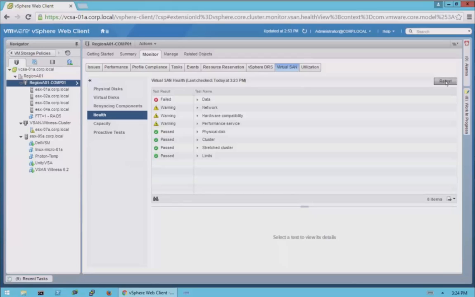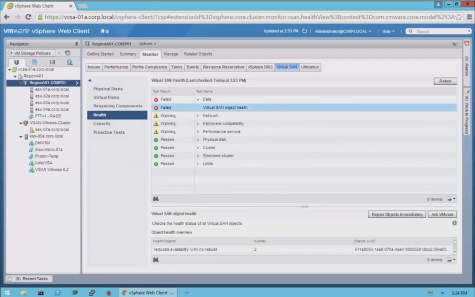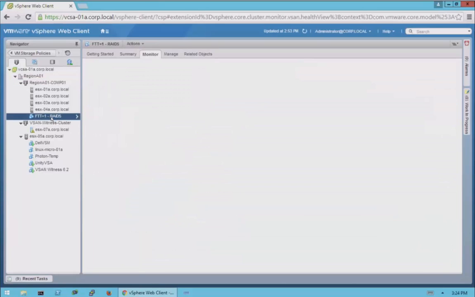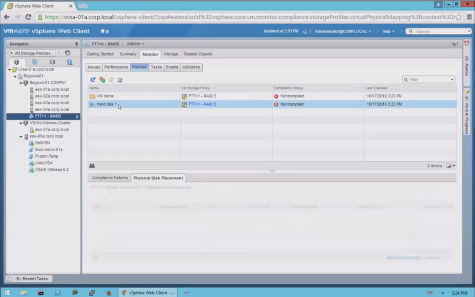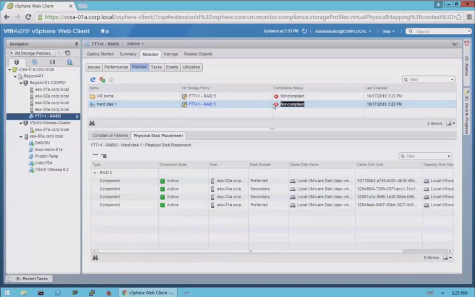And then as you see here, we can go ahead and click retest if you think that we need to do retest. If we take a closer look at the failed data, we're going to see that the virtual SAN object health is what's failed. So we're going to do a little bit of troubleshooting as to why this is. So we go over to the VM that we created under the Monitor tab and Policies. We're going to see that both the VM home and the hard disk 1 are non-compliant right now. So again, we're in a non-compliant status.